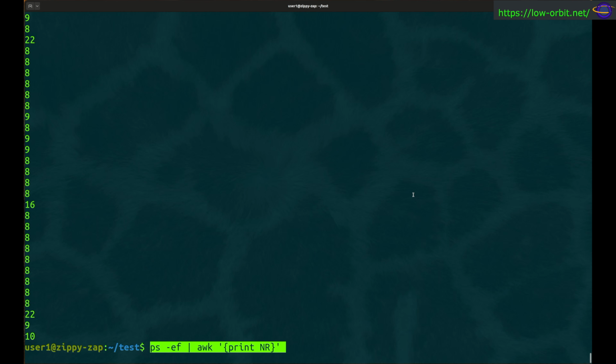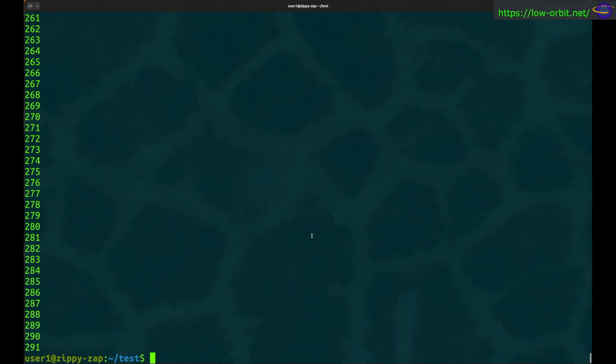In any case, let's see here. So the record number, or line number. So these are the records. So we have 291 processes running. That's basically what that's telling us. So for each line, it's just going to increment it. So not too crazy or exciting there, but yeah, that's something to demonstrate anyways.